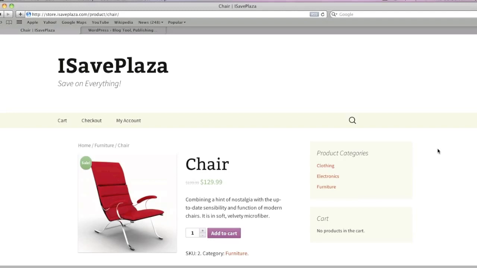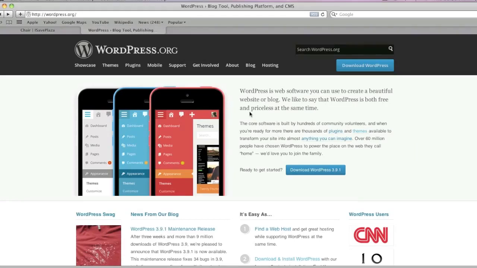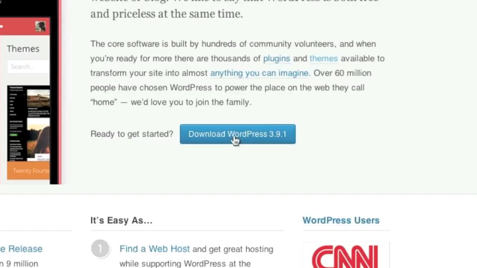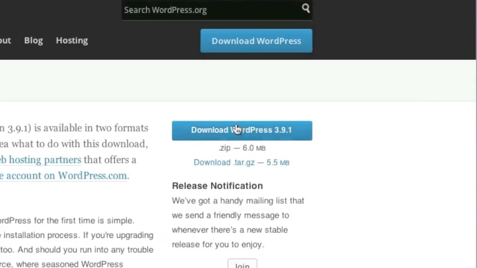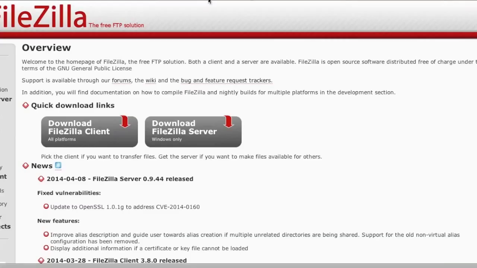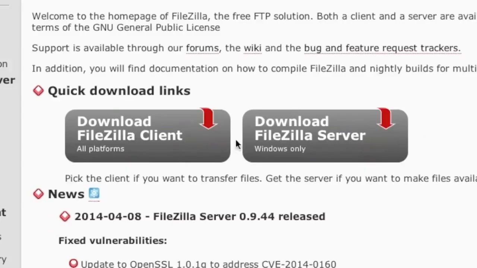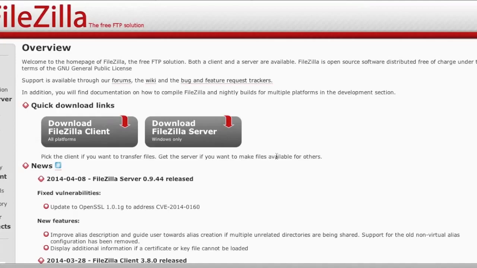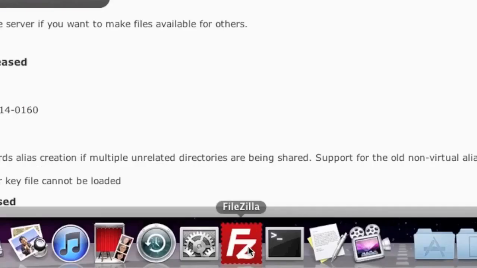But to install WordPress manually, simply go to wordpress.org and click on the Download WordPress button. Next, you will need to install an FTP client. If you already have your own FTP client, you can simply use that. If not, you can go to filezilla-project.org to download a free FTP client. Then simply download your version and install FileZilla. Once you have installed FileZilla, simply open up the client.